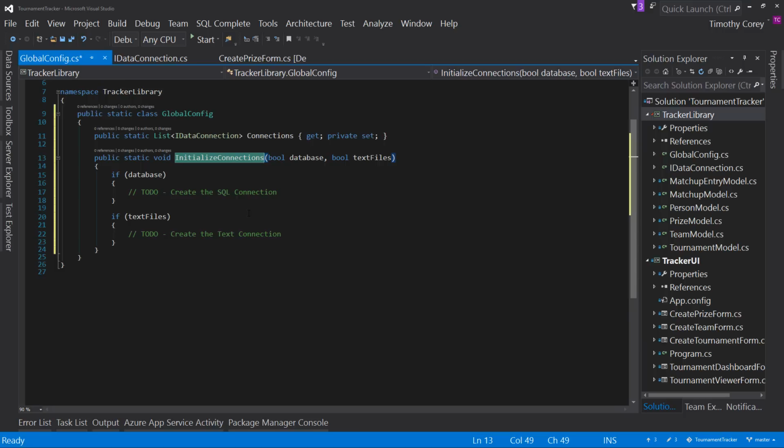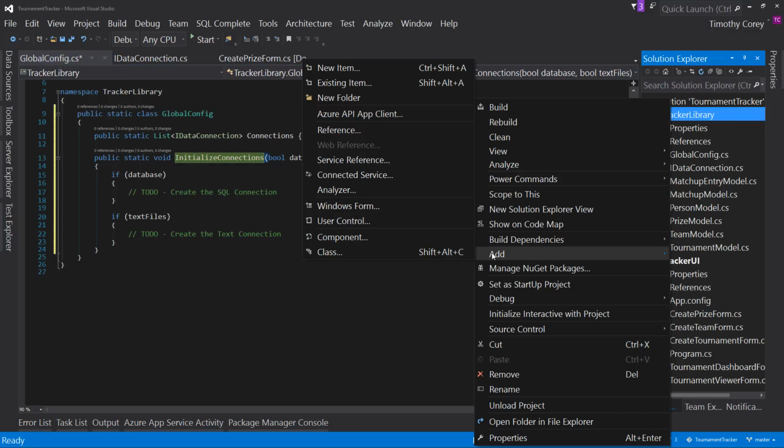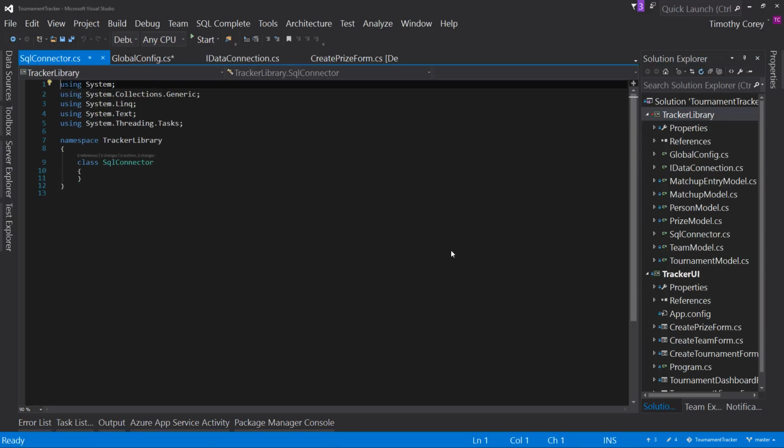In fact, it's really good because we've been creating some code here. We want to make sure we can get to the point where we can actually use it to make sure at least the flow works. And then we can start making it actual real code. So let's create our class that will connect to our database. Right-click on Tracker Library, say Add Class, and this class we're going to call SQL Connector. Make it public.